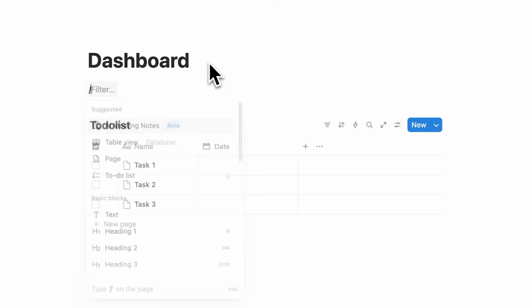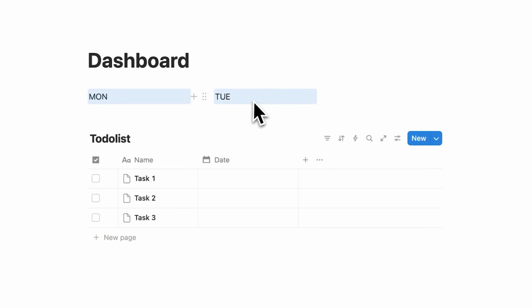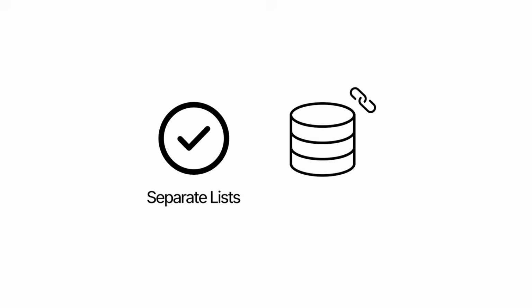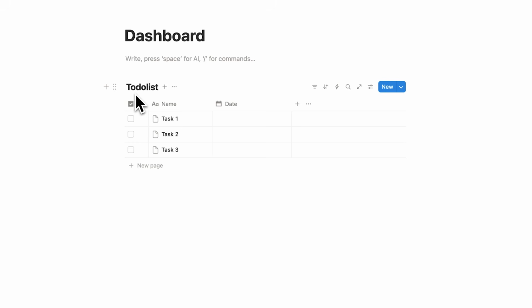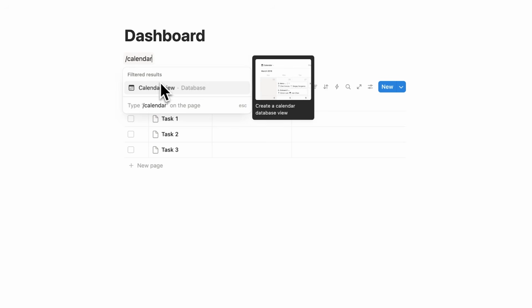But at the top of the other one, we had our calendar. Now we were doing columns for that one, Monday, Tuesday, Wednesday, but that's a terrible system. We're not doing that anymore. Instead, we are now going to use a linked database. So this here is the original database. What I'm now going to do is type slash, write calendar, and click on calendar view.